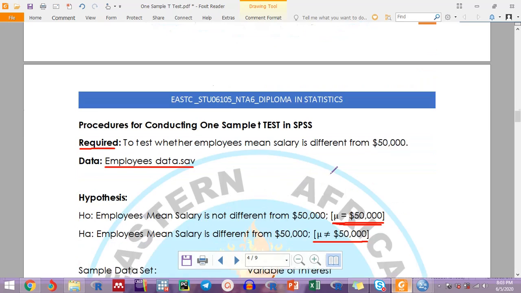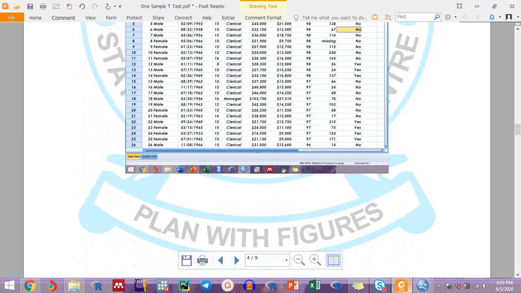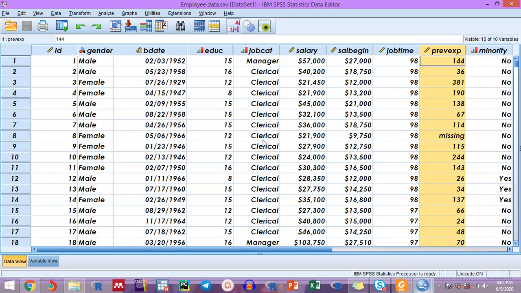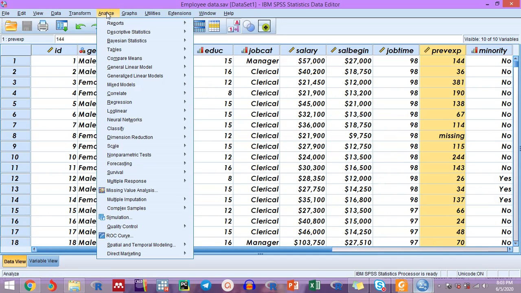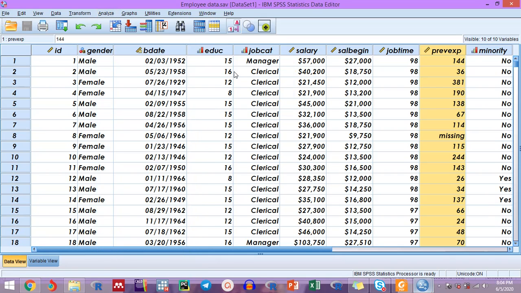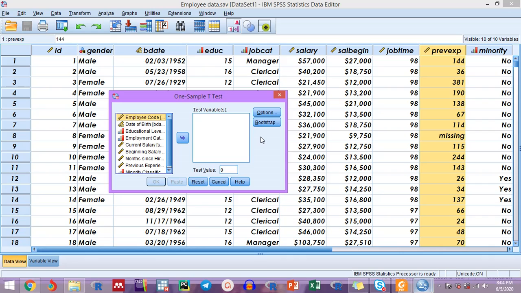Now let's see how to implement this in SPSS. We have our steps right here. We go to Analyze, then Compare Means, and from Compare Means we go to One-Sample T-Test. These are the first three procedures. If I press OK, this will open up our dialog box.